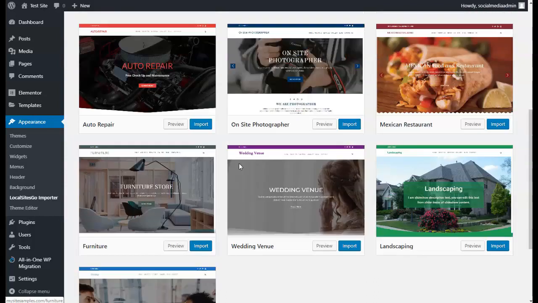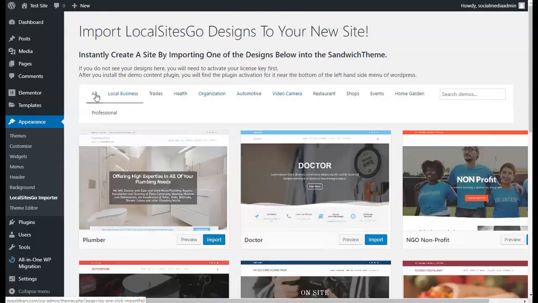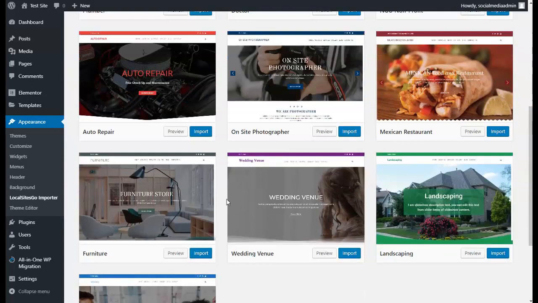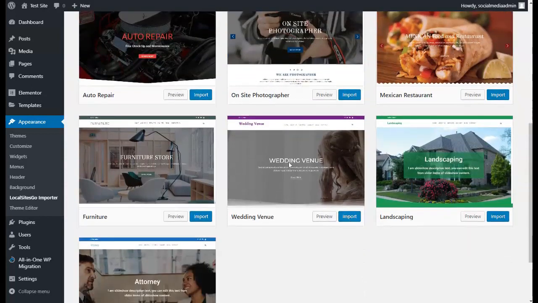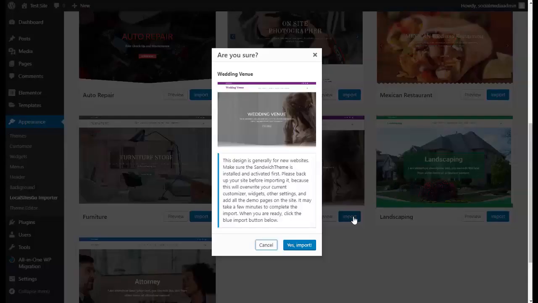You can preview them, you can sort them. If you have multiple volumes, this becomes really handy, so you can say, okay, I only want to see these types of businesses, and just select the one that you want. You're going to come here, let's do wedding venue. You'll see here the website is just a blank website, just a test website. There's nothing on it.